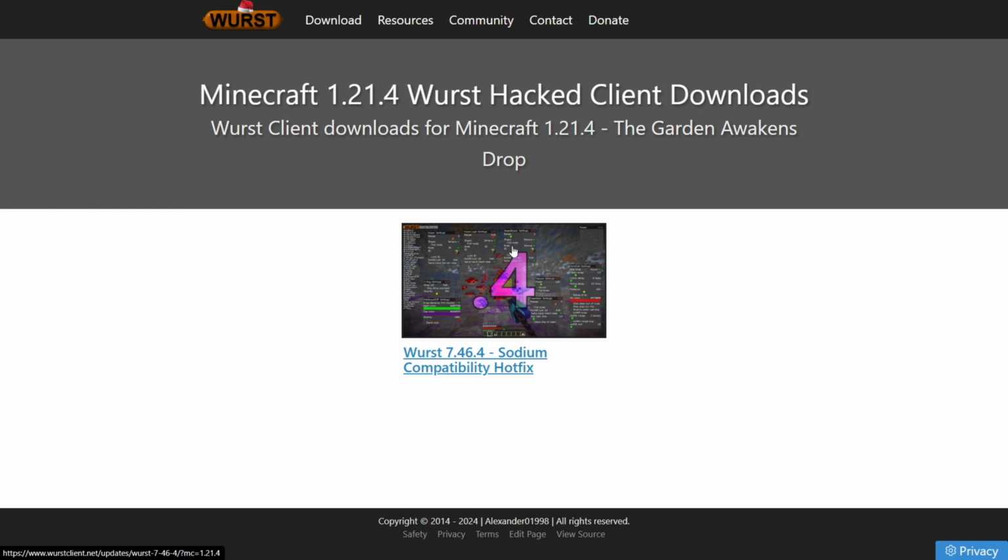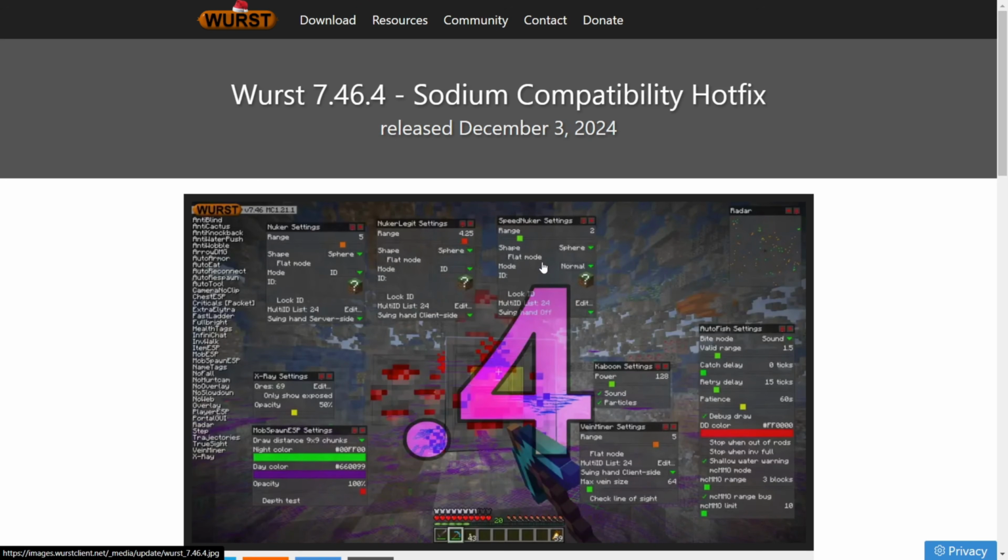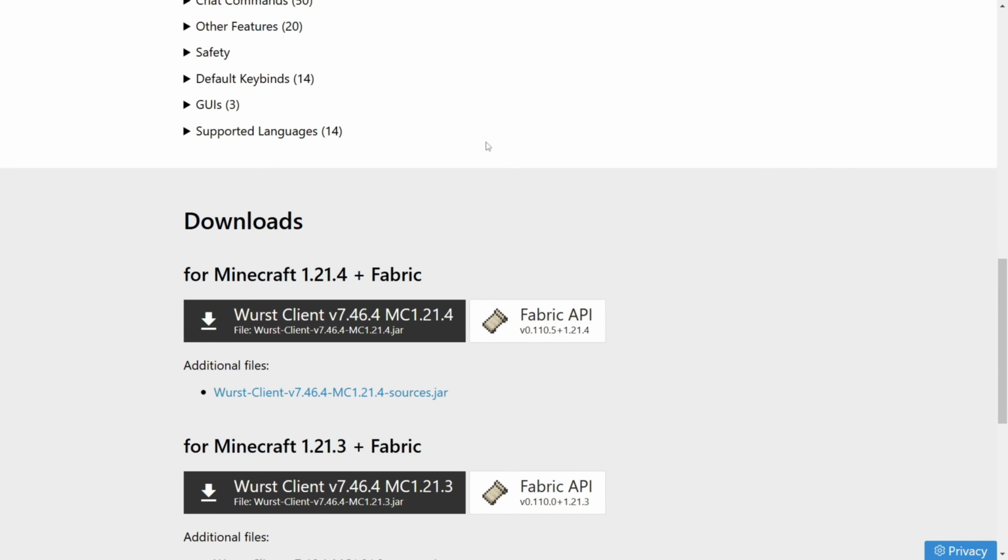Anyways, over here, you want to click on the latest version. Currently there is only one because the update just released. Now you want to scroll down a little bit until you find the downloads section. Here you want to locate the one for 1.21.4 and click on this black button, and that is going to automatically download Wurst Client for you.